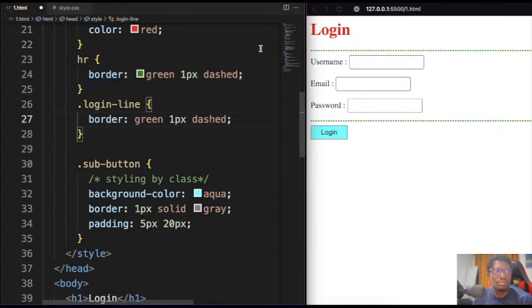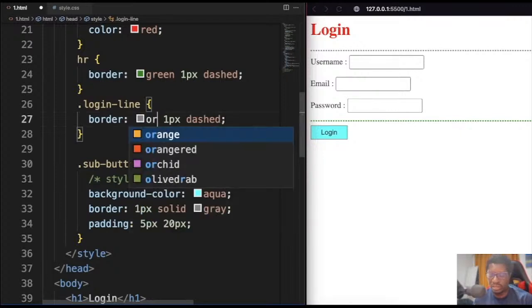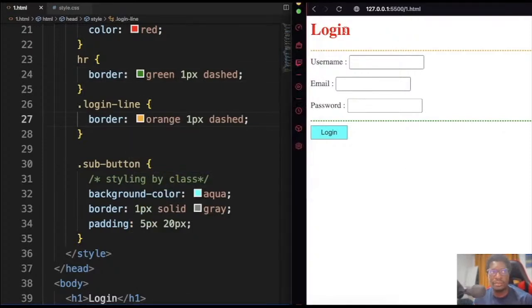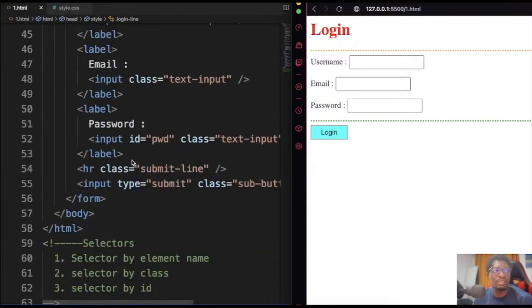first login line to be brown or to be gray. Do you notice that change? Let's use orange so that I can see that. So do you see that? Orange. Yeah, so do you see that? So we have that. If you want to, for the second one, you can also continue and implement it.